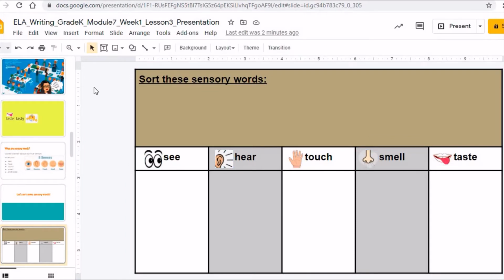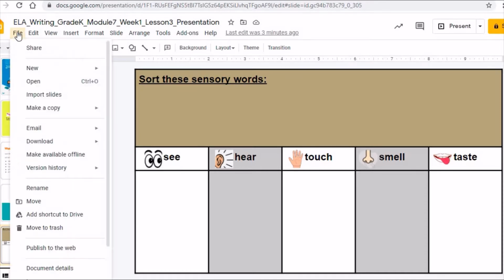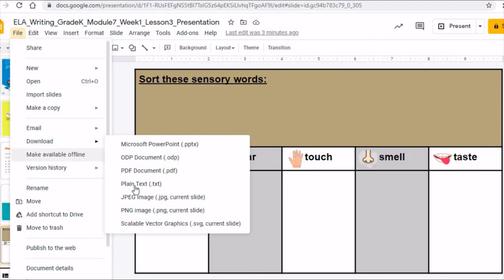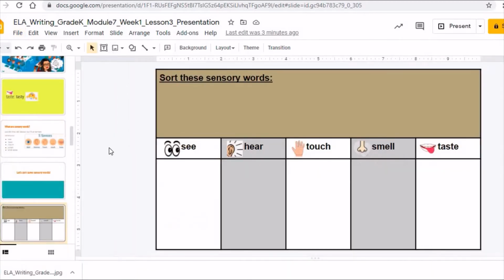Now that we have the table created, we are going to download this slide as an image file. We will click File, Download, and JPEG. The reason we are downloading the slide as an image file is so that we can use it as a background image. This way, students won't be able to edit the table or move any of the images around accidentally.